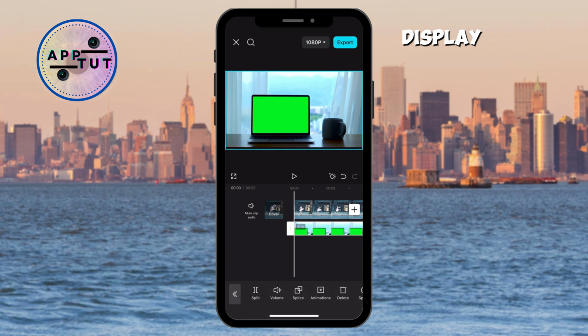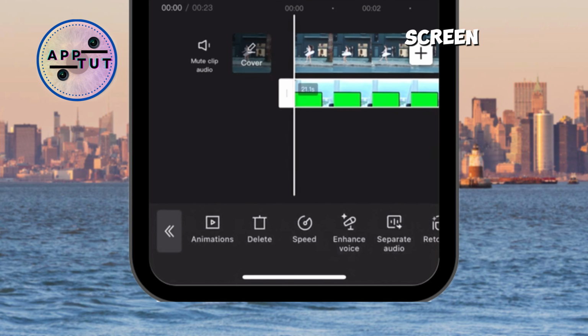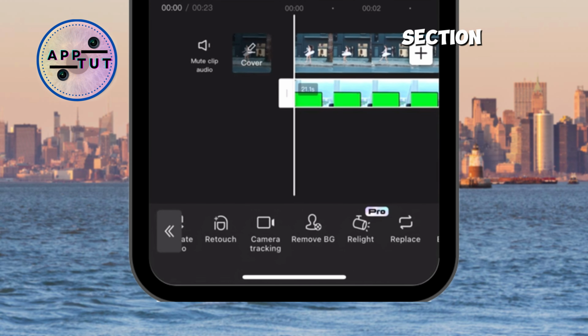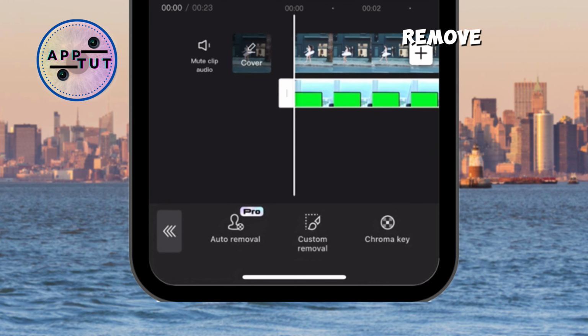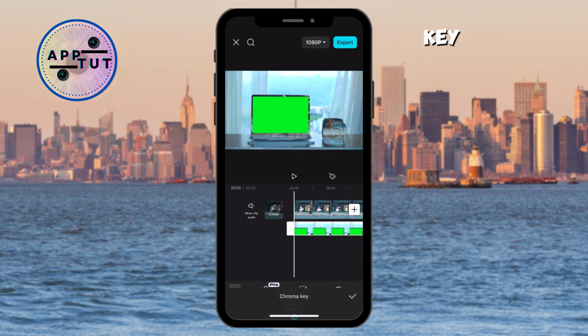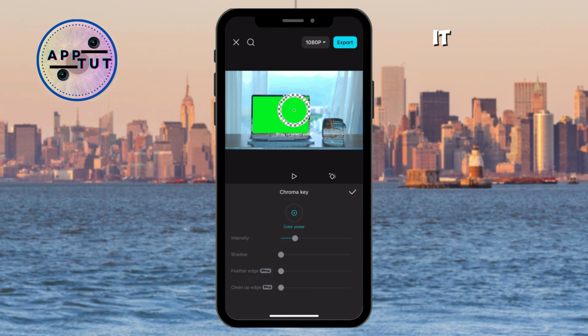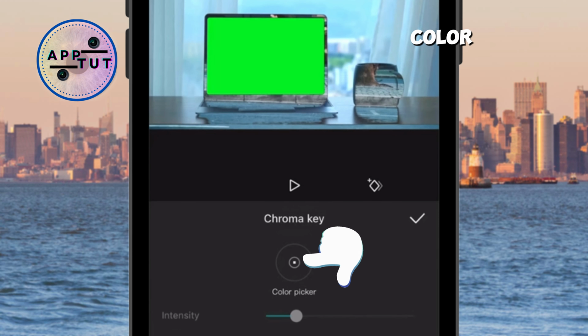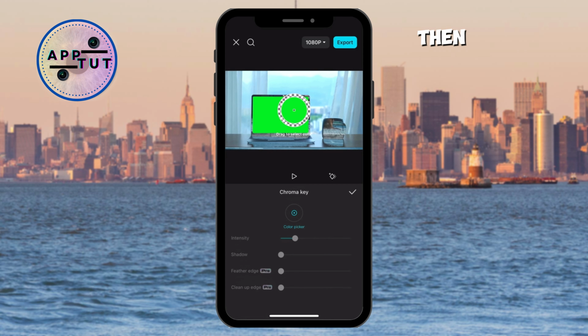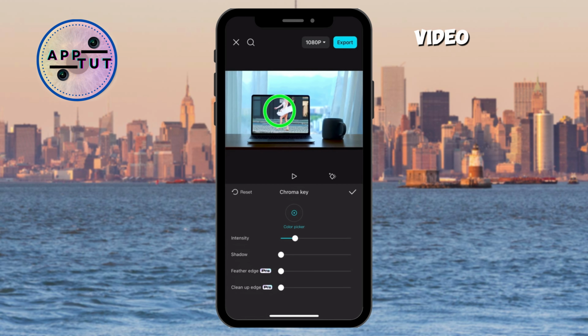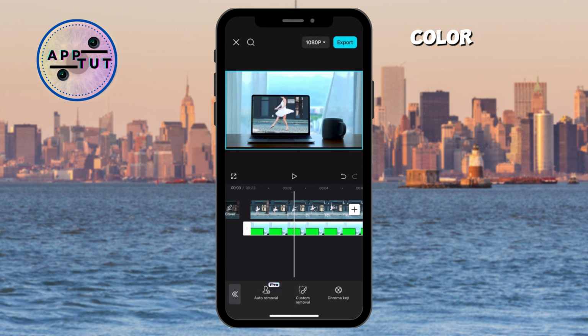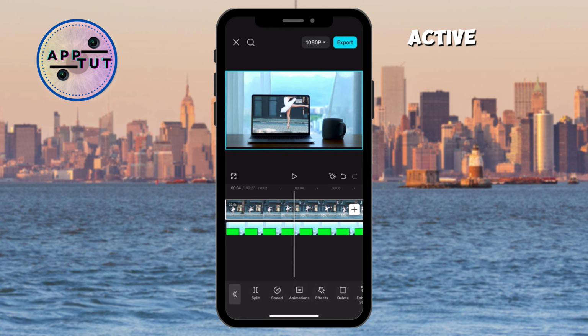This action will display several options on the right side of your screen. Ensure you have the video section selected, then tap on the Remove BG button. A menu with multiple options will appear, with chroma key being the foremost. Tap on it. Following that, you'll need the color picker tool. Select it, then drag it across the green portion of your video. You'll notice a circle around the color picker, indicating it's active. Simply click once on the green screen. Now the green screen has been removed.